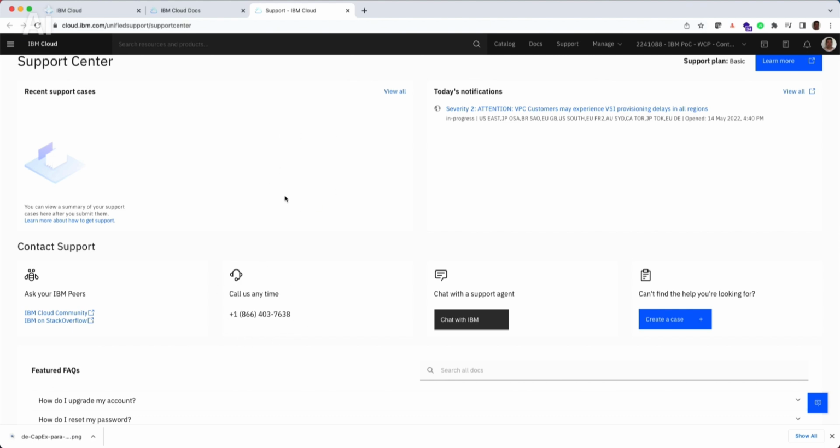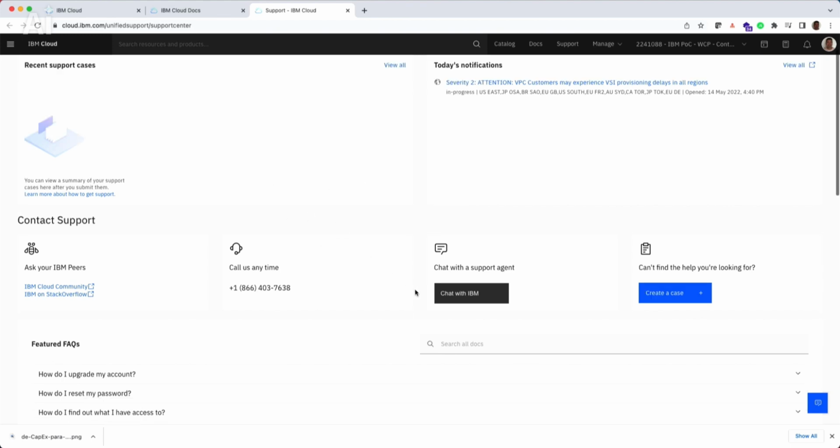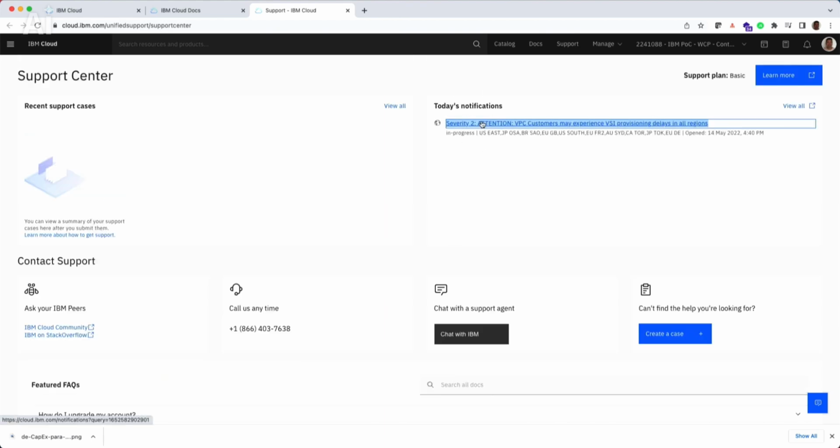Remember that the IBM Cloud support is global. You need to write in English to contact support. Here, I can talk to an agent, create a case here. Here, I have a notification, okay, a notice. So probably an important notice for me. Notice that the account is divided into widgets, right? So here I have some information. Each of these little squares are the widgets of my account.